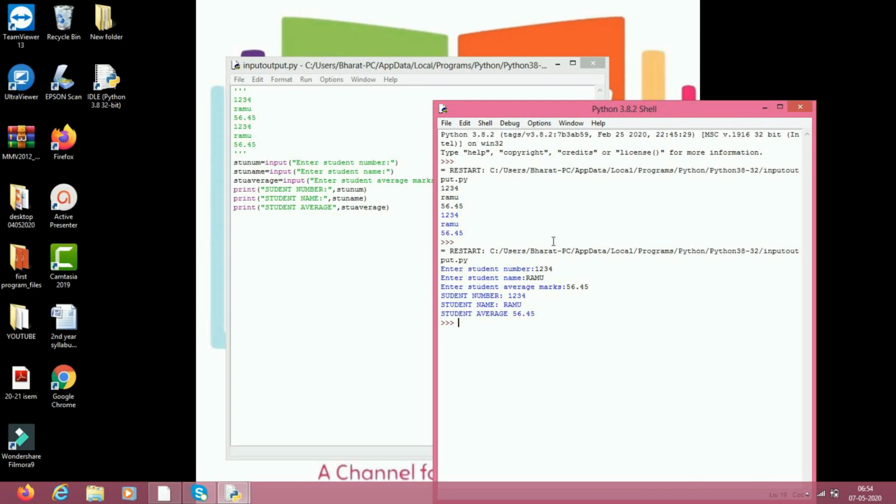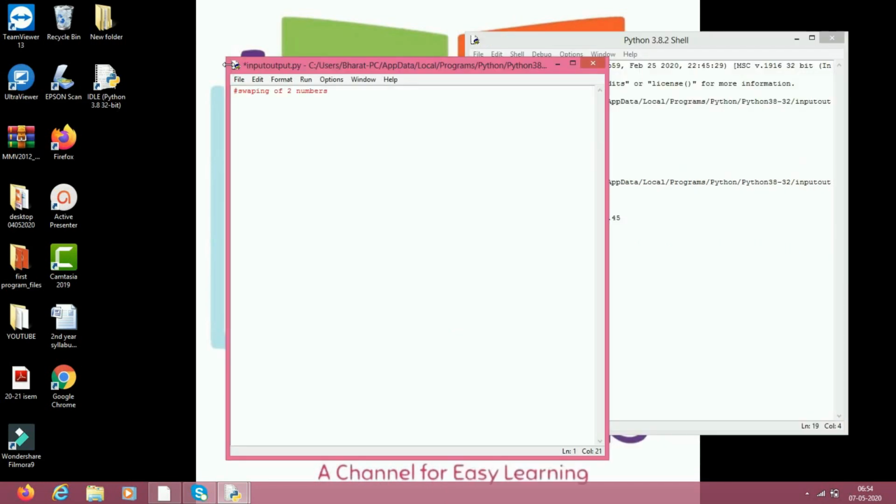Now we can see swapping of two numbers. So how? I am taking number 1 equals input, number 2 equals input. Here we can write the string also: enter first number, enter second number. And what is the instruction to swap? Number 1 comma number 2 equals number 2 comma number 1.